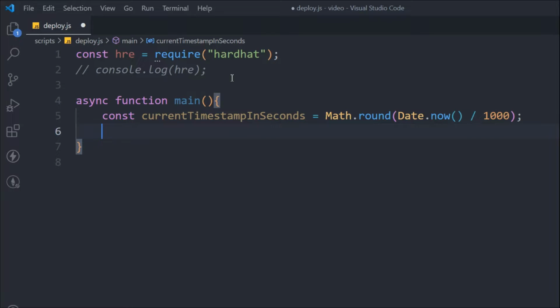Now I'll simply take another variable. I will say one year in seconds. Here I'm allowing the owner to withdraw the fund after one year. So whenever he deploys the contract, after one year he is able to withdraw the fund. That's what I'm doing.